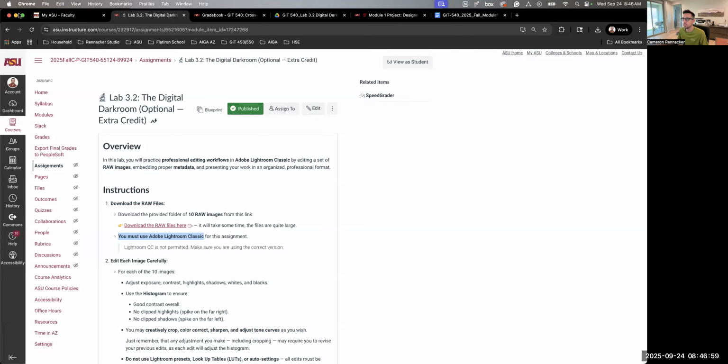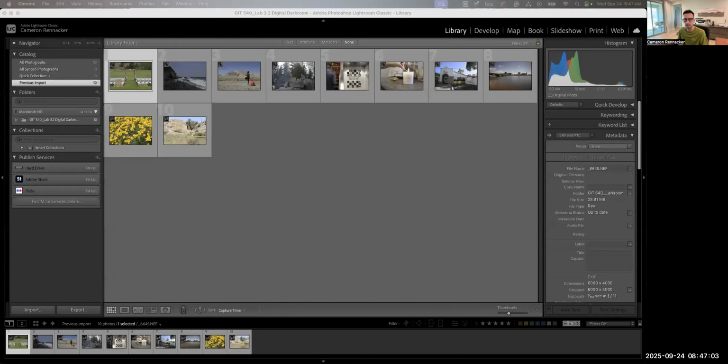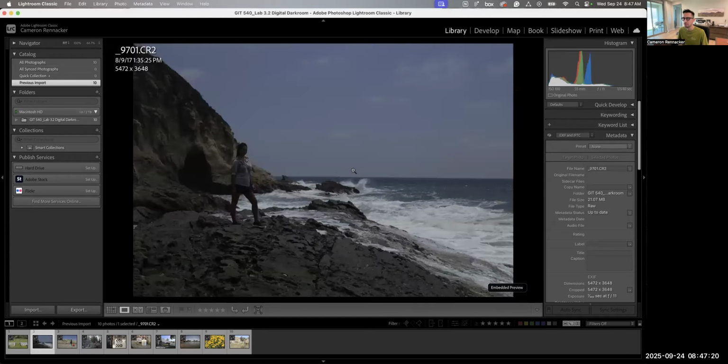So there's a couple of instructions I want you guys to follow. Those are all listed out in Canvas, so just make sure that you are paying pretty close attention to those. The first step is that I want you to adjust the exposure, contrast, highlights, shadows, whites, and blacks. What does any of that mean? Well, let's take a look at this image. As you can see, it's a little dark, right? But what we have up here is something called a histogram.